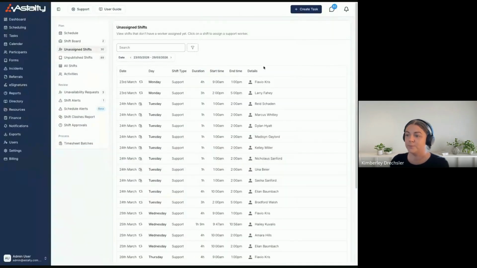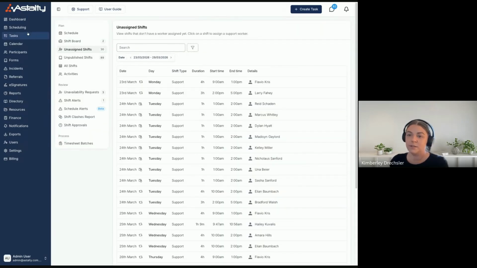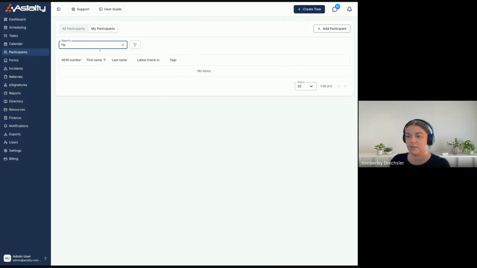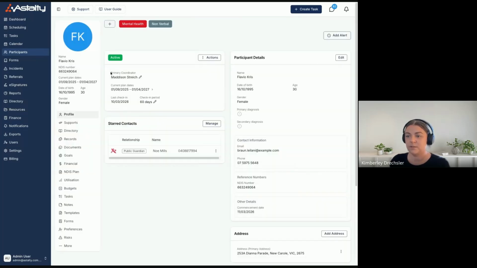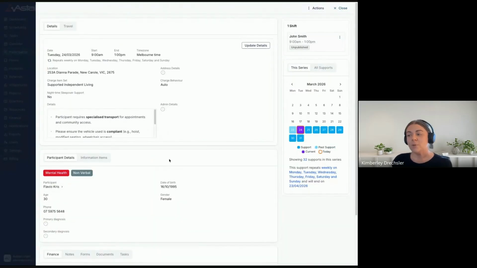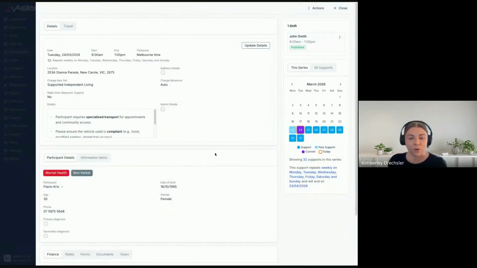And confirm. We'll go back, and into the participant supports. We can now open this support up and we can publish this shift. The support worker will then get the notification that they have been scheduled onto a support.